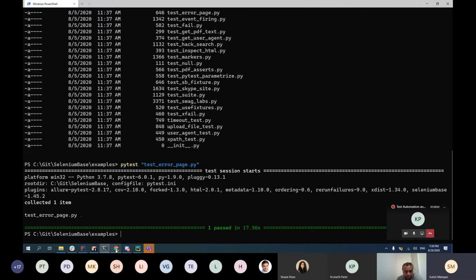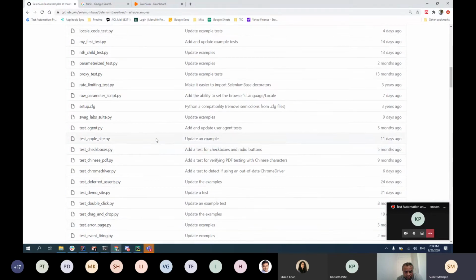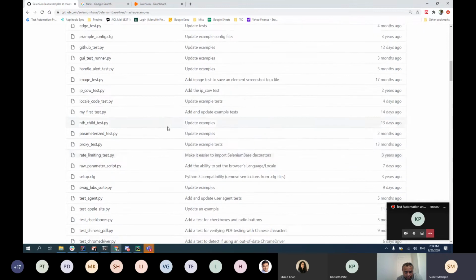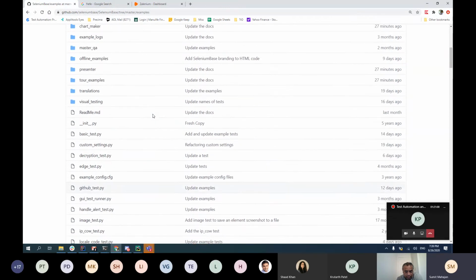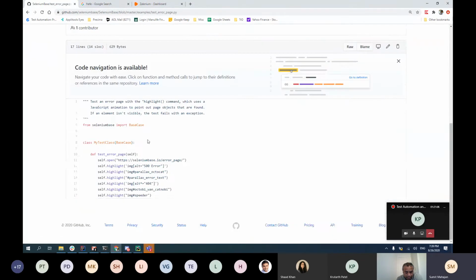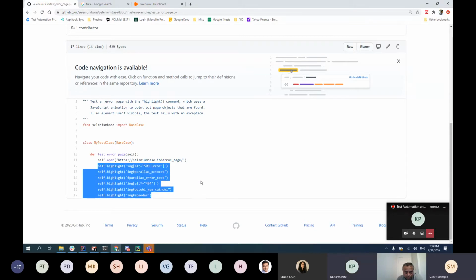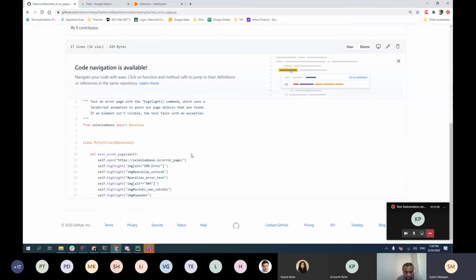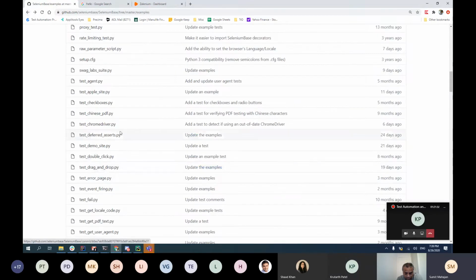So let's go to this example in the UI, right? I can go in the code from the code as well, but I just wanted to show how you navigate through the UI as well, right? So we did error, right? Error page. Now let's see what it's doing, right? So what it is doing is opening seleniumbase.io.error page. It's highlighting 500 error. It's highlighting the image that is there, the text, alt 404, and it's highlighting all these things, right? So this is how you basically execute using the repository. You don't have to create a.